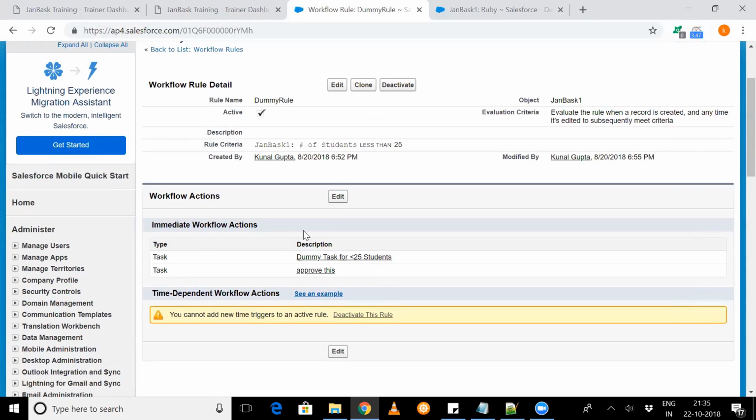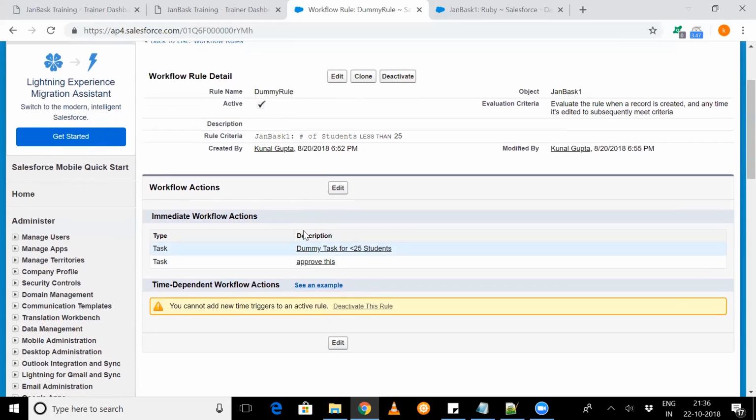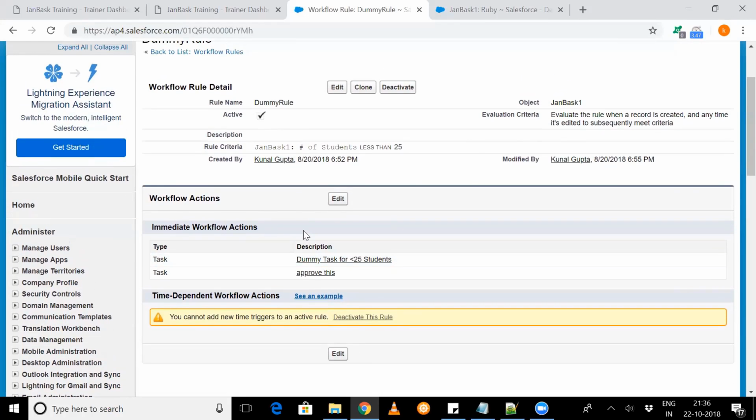Okay, so now I want you guys to take 5 minutes to practice and try to create a new workflow rule. And you can try to create this one. It is just another dummy task. It does not have any real life significance. The rule criteria says that the number of students is less than 25. The criteria is every time a record is created or it's edited to subsequently meet the criteria.